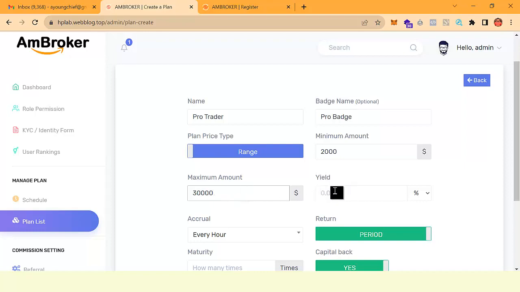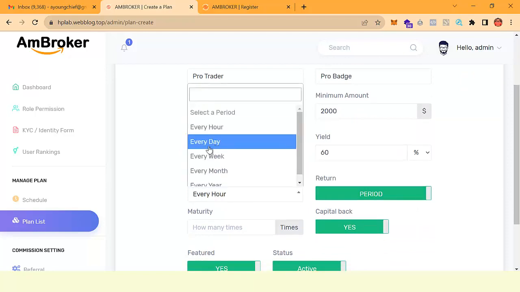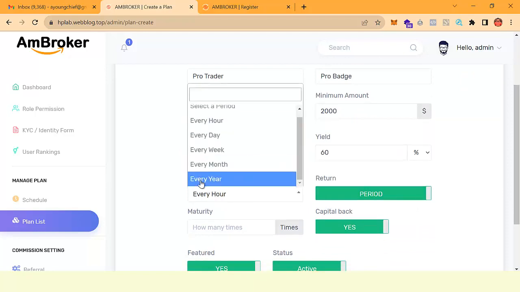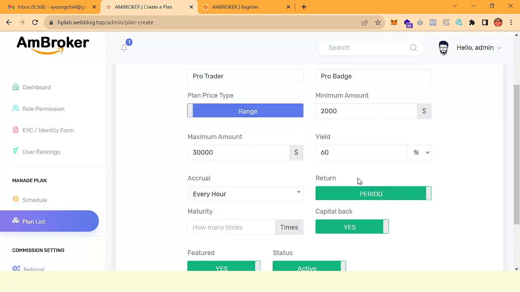So how many percent do you want them to get? So I can say 60%, right? You want them to earn every hour or every day or every week or every month or every year. So here you can select it, and you can see the one I did before. It was every hour. For every hour, the interest will be dropping. So you can select whatever you want.